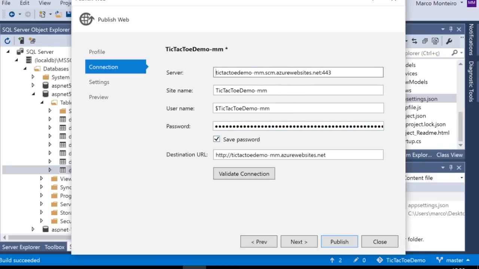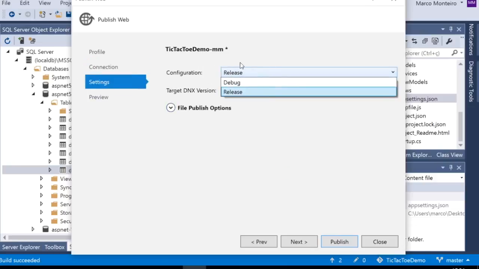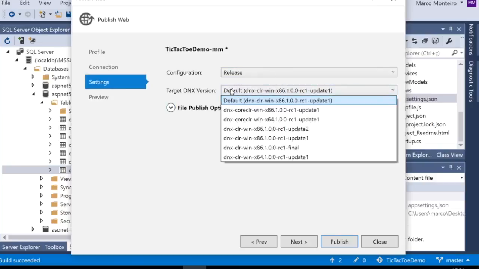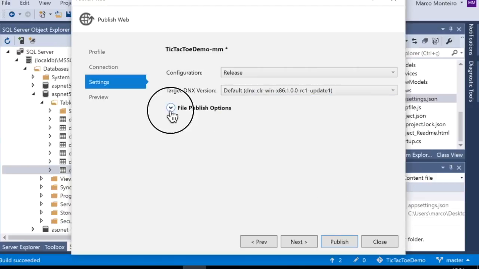Actually, username and password is generated by the Visual Studio. Also the destination URL. We validate the connection. Then we change the settings. We can configure either debug or release execution, and then the target of the DNX version. The DNX is the .NET execution environment.